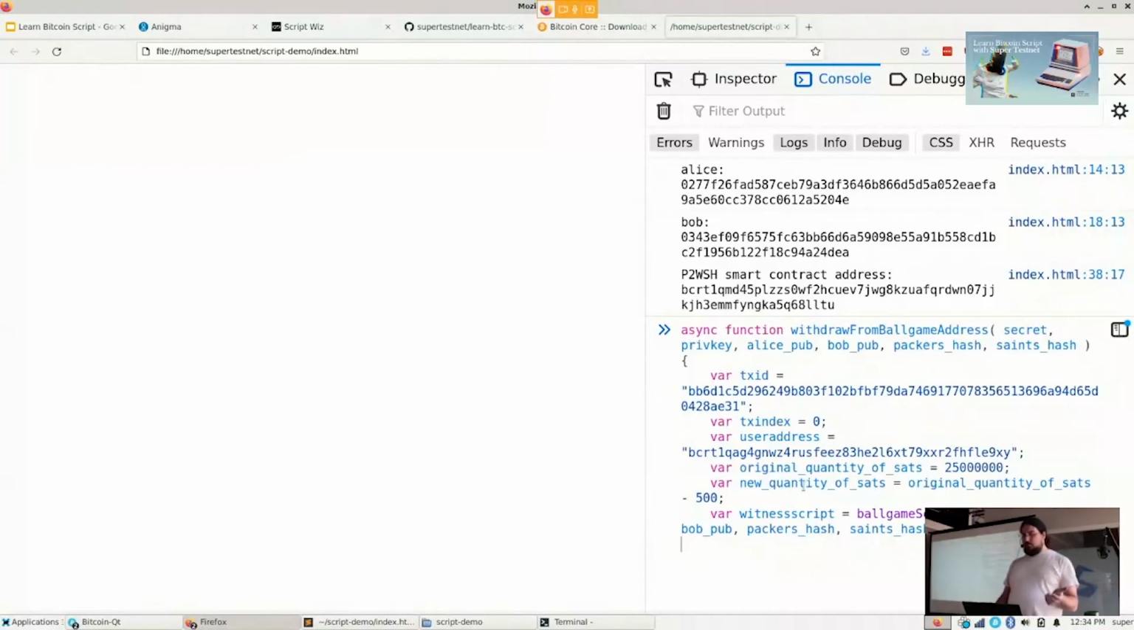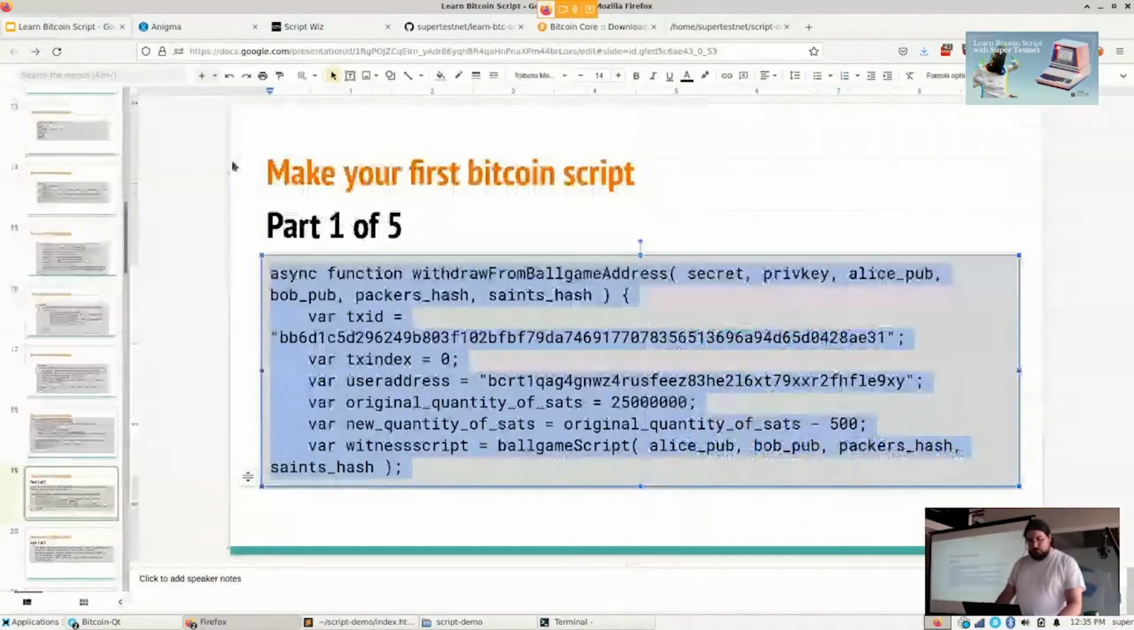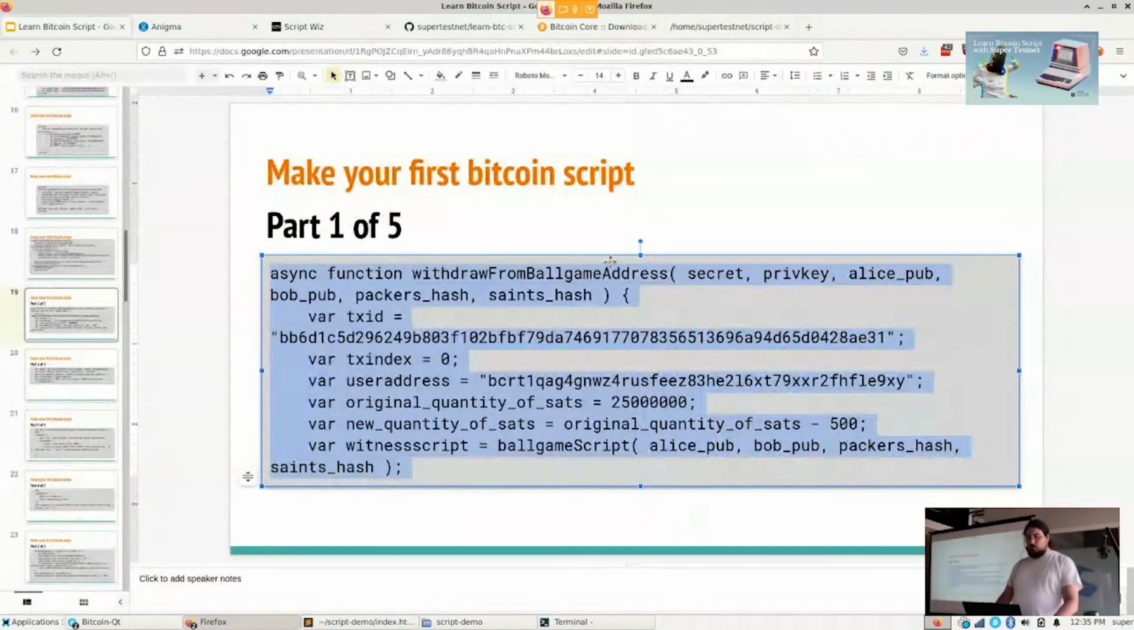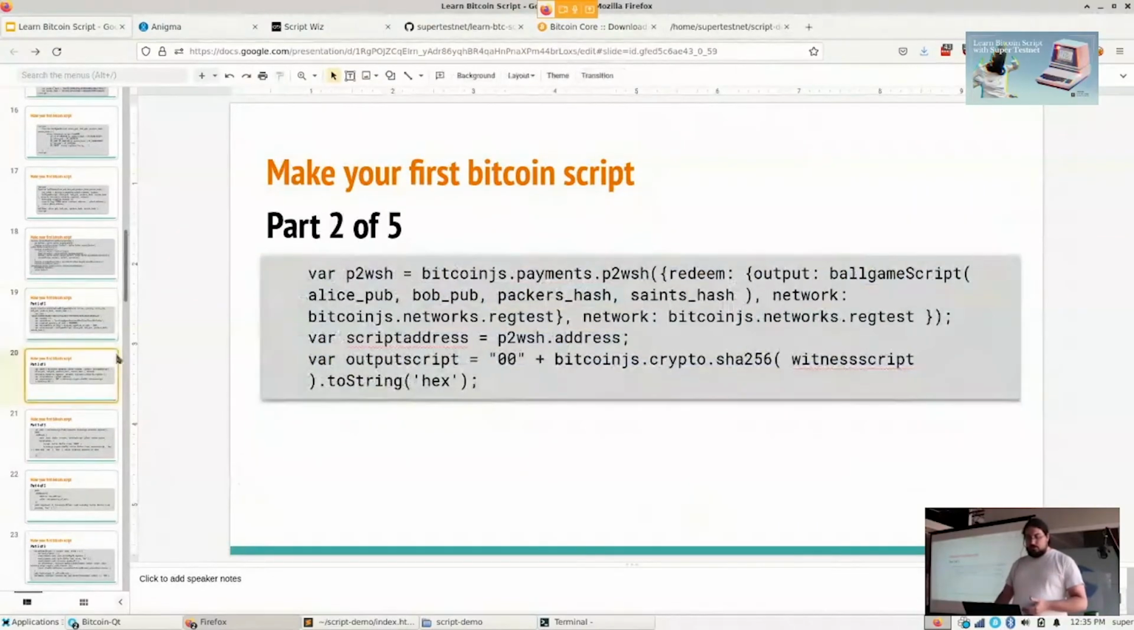Because if you put it inside of the file, it becomes a constant, and we need some of this stuff to change. So I'm going to paste it into here, and then keep going with the next part of the script. This is a long one. The function to withdraw money from the address is more complex, and it has other parts.